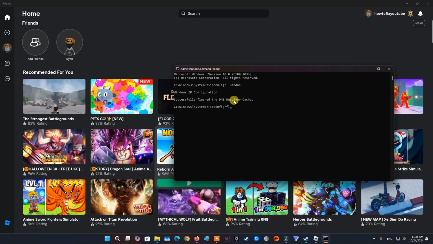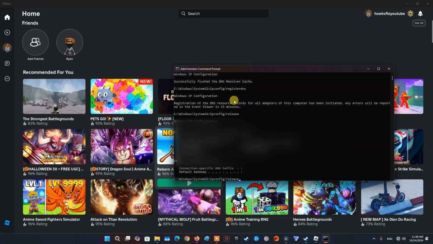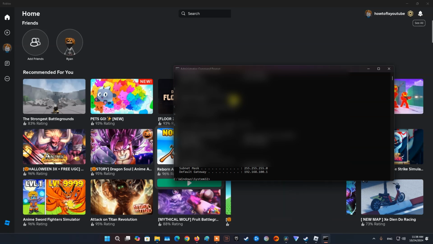Type ipconfig /registerdns and press Enter. Type ipconfig /release and press Enter. Type ipconfig /renew and press Enter.